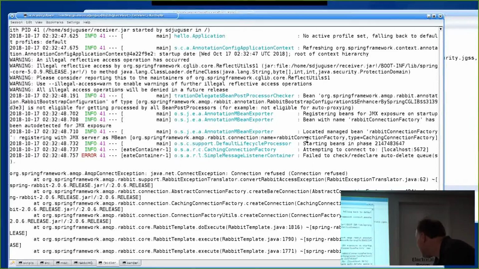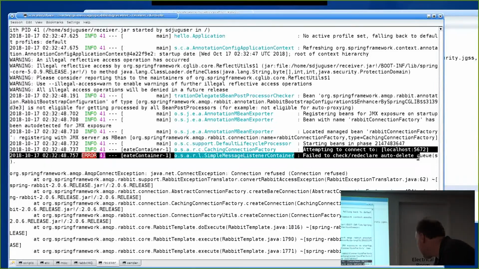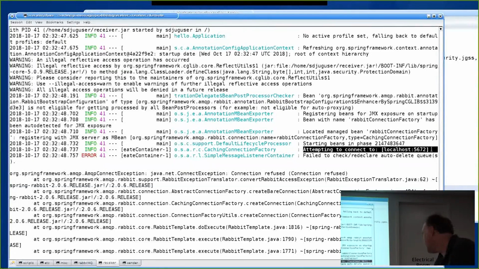Okay. Yeah. So right here, attempting to connect to localhost 5672. So it's trying to connect to RabbitMQ. It's failing. Well, why is it failing? I just showed you it's running in that other tab. The thing is, this is running inside a Docker container. So it's trying to connect on localhost inside the Docker container. And that doesn't work because RabbitMQ is in its own Docker container.